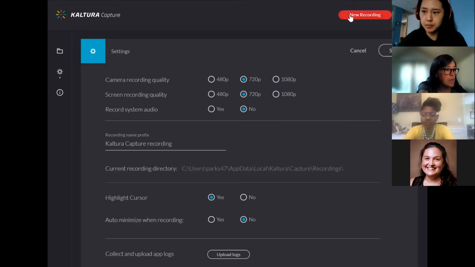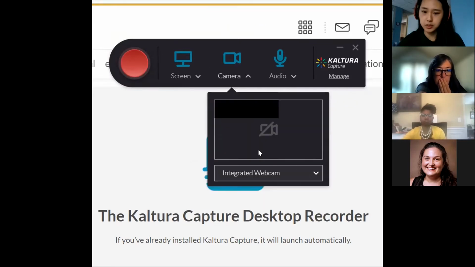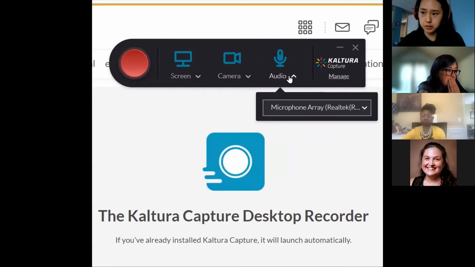Right, so in order to make a new recording, you're going to click the red button up here that says New Recording. Once I do that, it's going to take me back to this little toolbar here. You can select the screen dropdown to select which screen you want to use, or to select a particular area of the screen that you want to capture. You can use the camera dropdown to select which camera you want to use, or the audio dropdown to select which speaker you want to use.